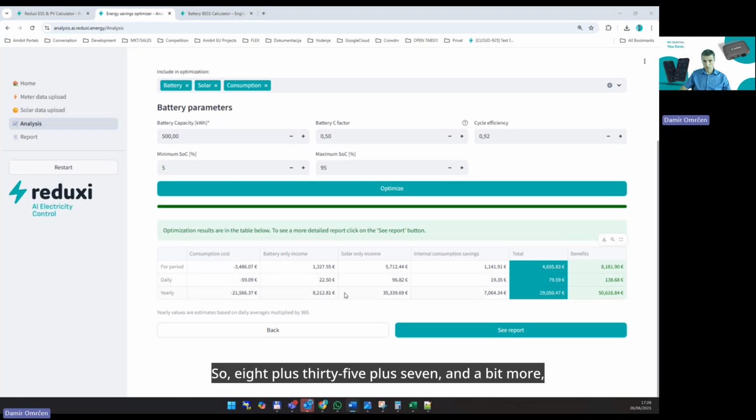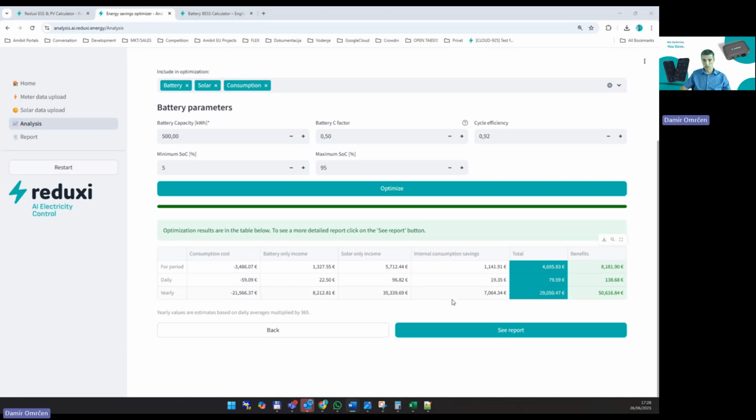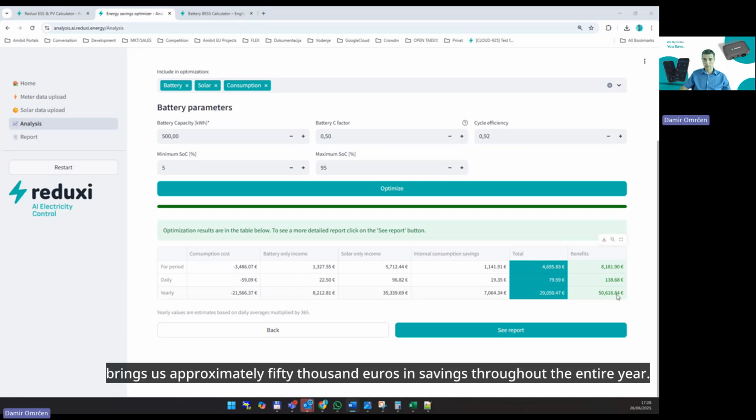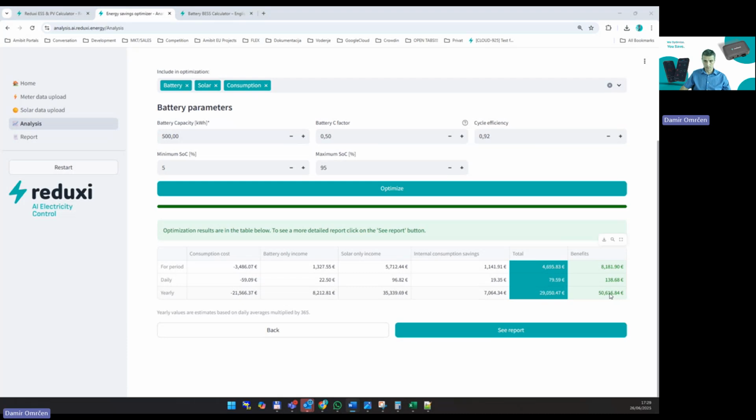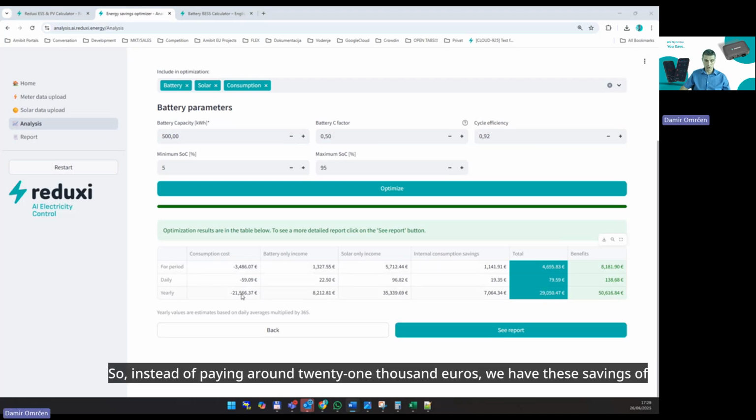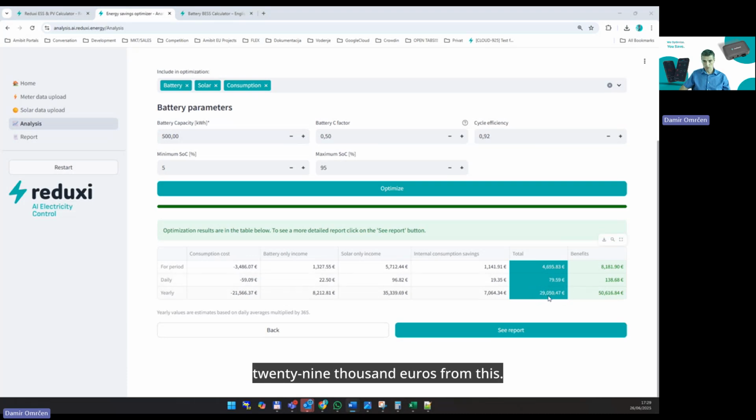So 8 plus 35 plus 7 and a bit more brings us approximately 50,000 euros in savings throughout the entire year. So instead of paying around 21,000 euros, we have these savings of 50,000 euros or profit, and at the end of the year, we can earn 29,000 euros from this.